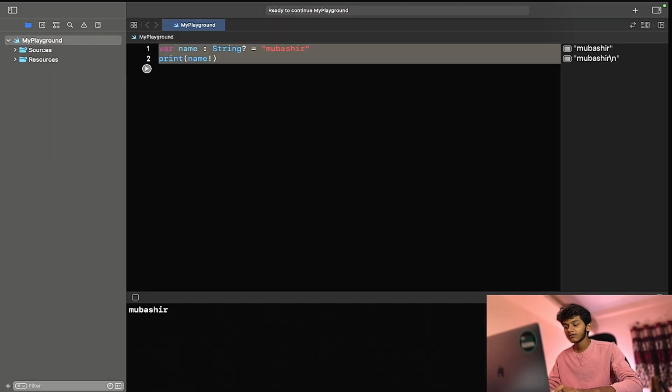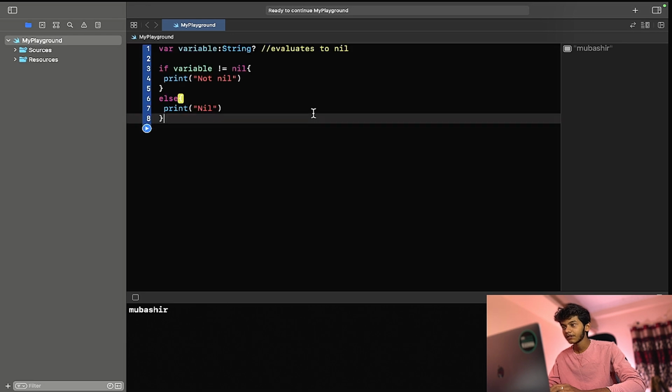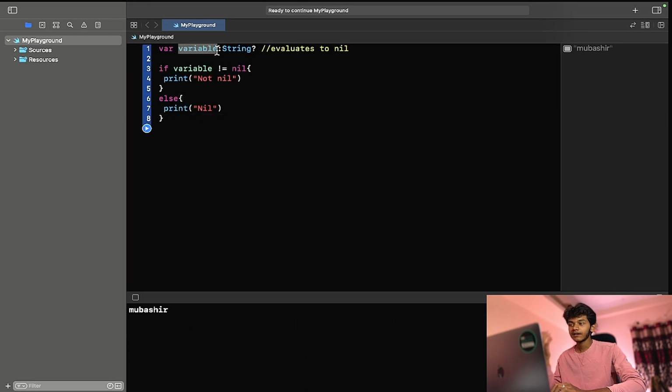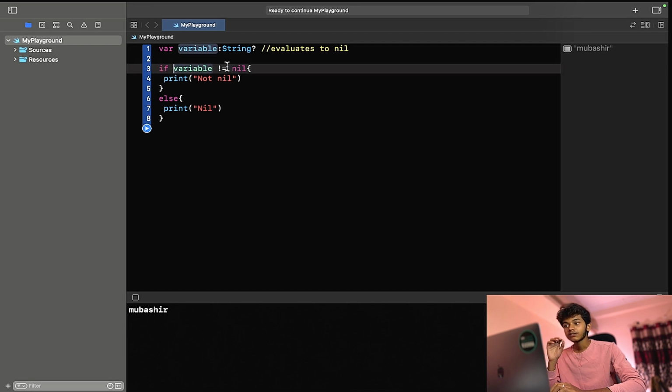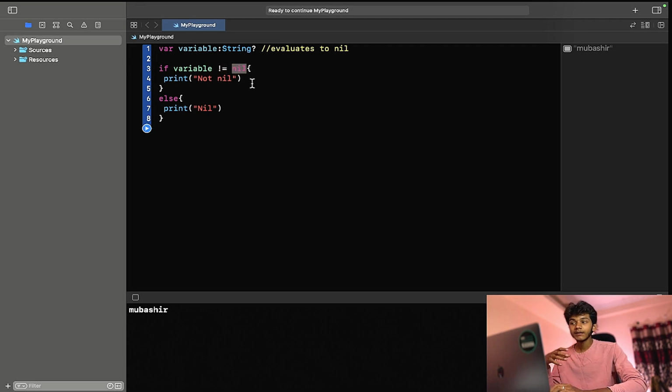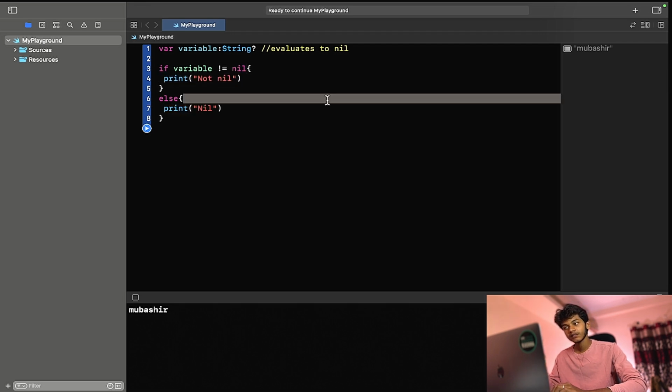Now I have a code sample here, and by using that we'll see how we can use if else to force unwrap. So let me remove this, and I have a code sample here. Let me paste it. So we have a variable, and the name of the variable is also variable, and it is of type string, which is optional. Now we are checking if variable is not equal to nil, which means if variable has any value, then print not nil, else print nil.